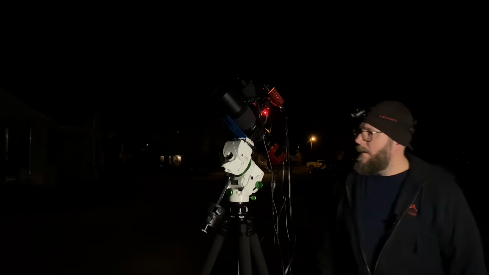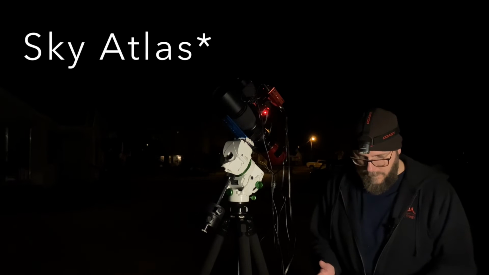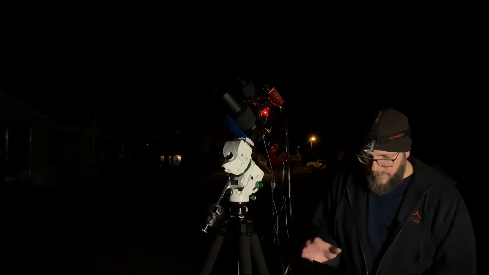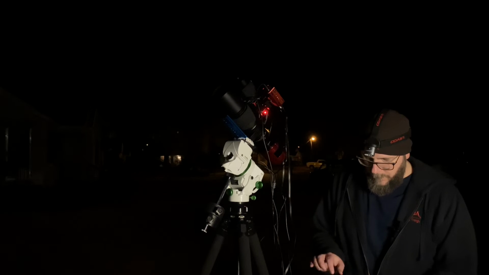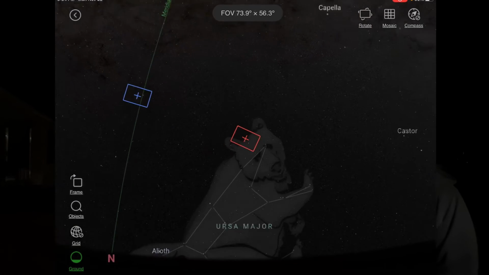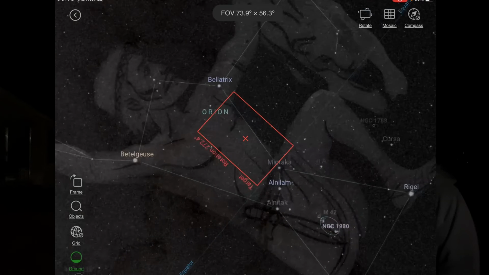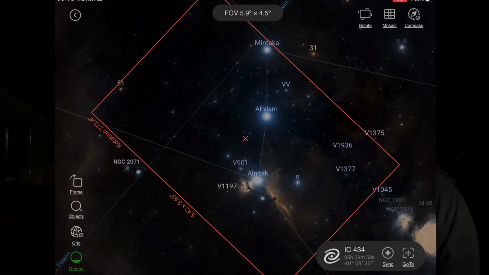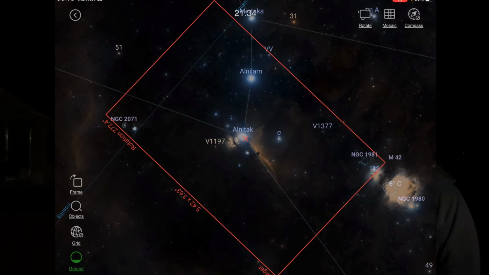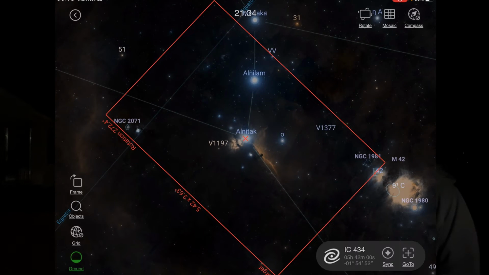So Orion's pretty high up in the sky. I'm just going to use the all sky to take us over to the Horsehead and Flame. Okay. All right, let's go to it.